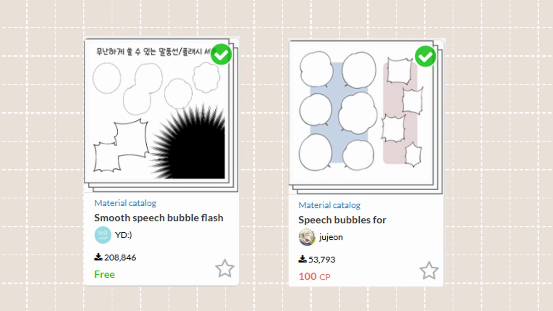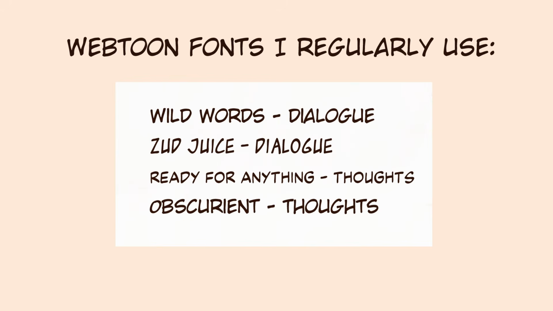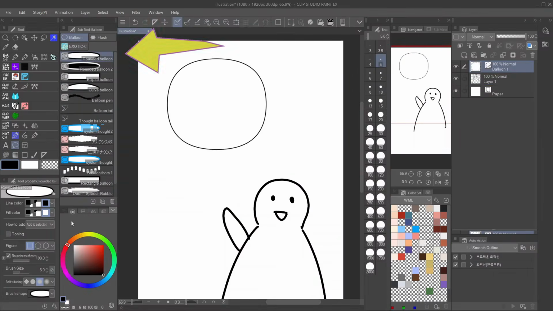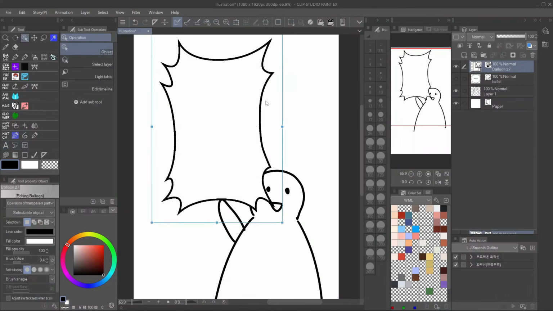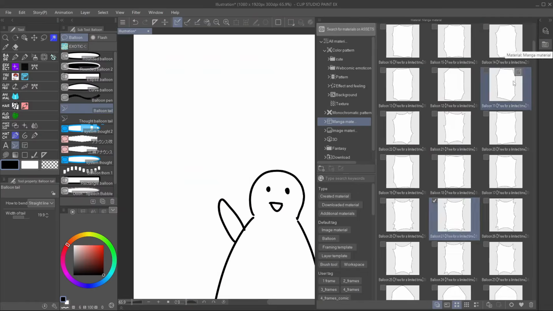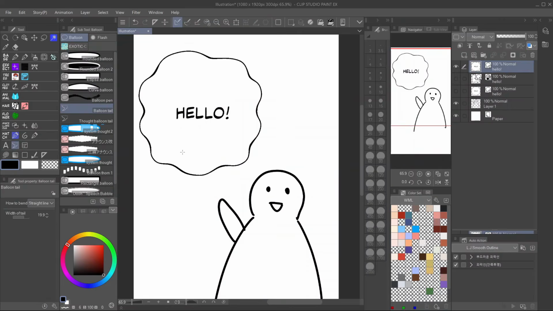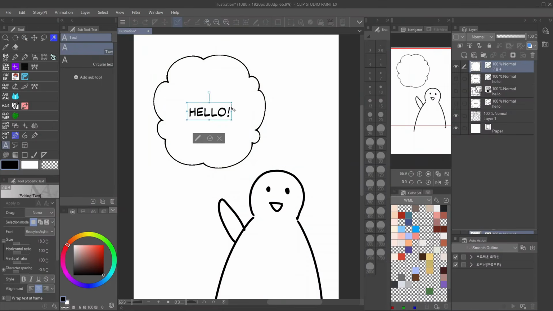These are some of the assets I use for my webtoon, and these are the fonts that I regularly use. Using the text subtool, you can add your dialogue directly to the speech bubble and merge it into one layer. If you click outside the bubble, it would create a separate text layer above the speech bubble.